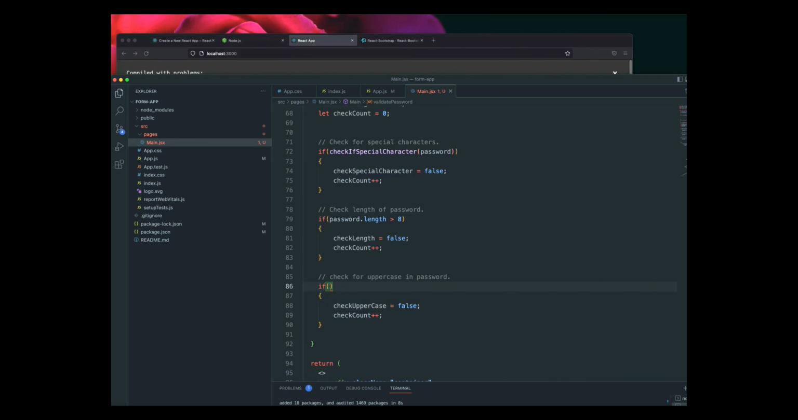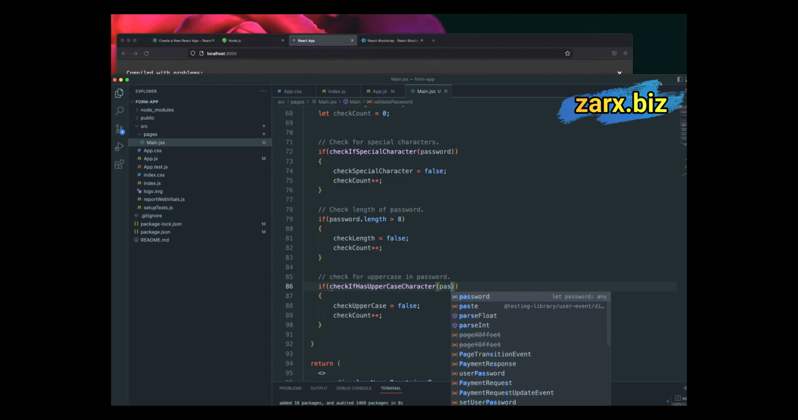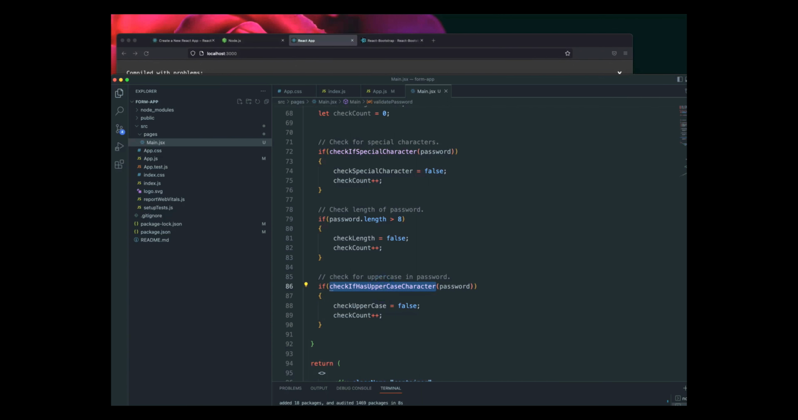Now we don't have anything here. What are we going to do here? We're going to say check if has uppercase character. All right, so this is a function and we will pass password to it. Now we don't have this function, so let's create it.